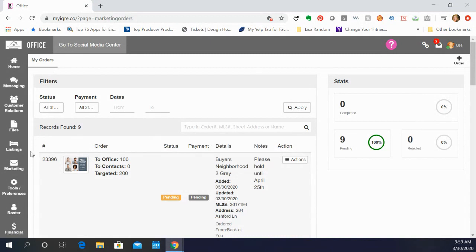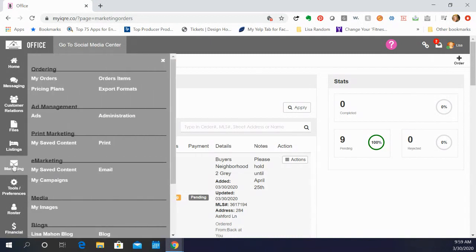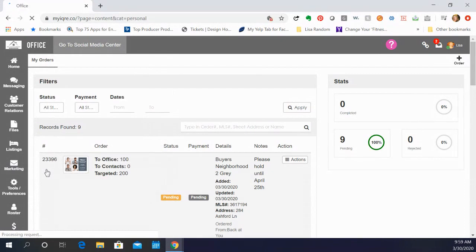Okay, great. So now we're going to go back to our marketing tab and come down here to print and email marketing. If you select My Saved Content, whether it's under print or email marketing, it's going to take you to the same place.